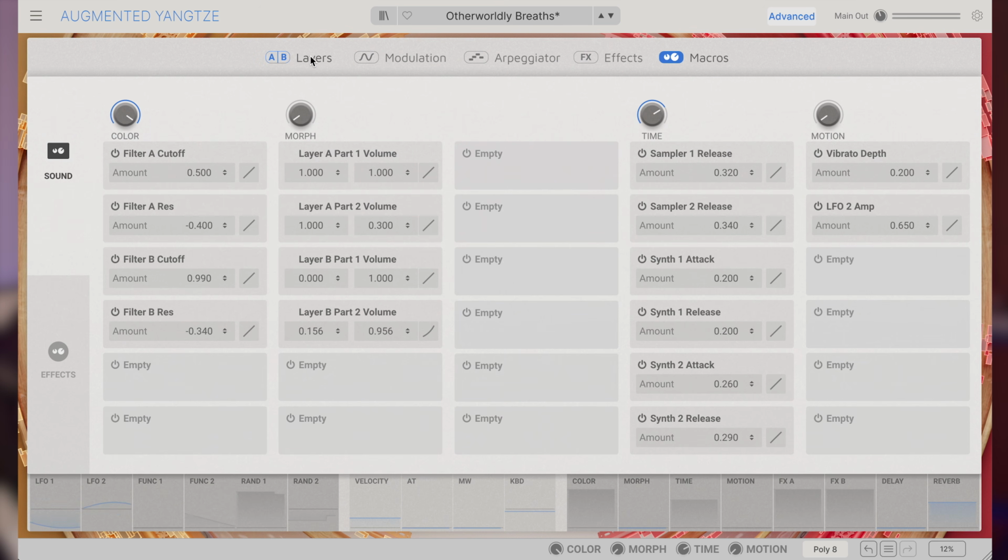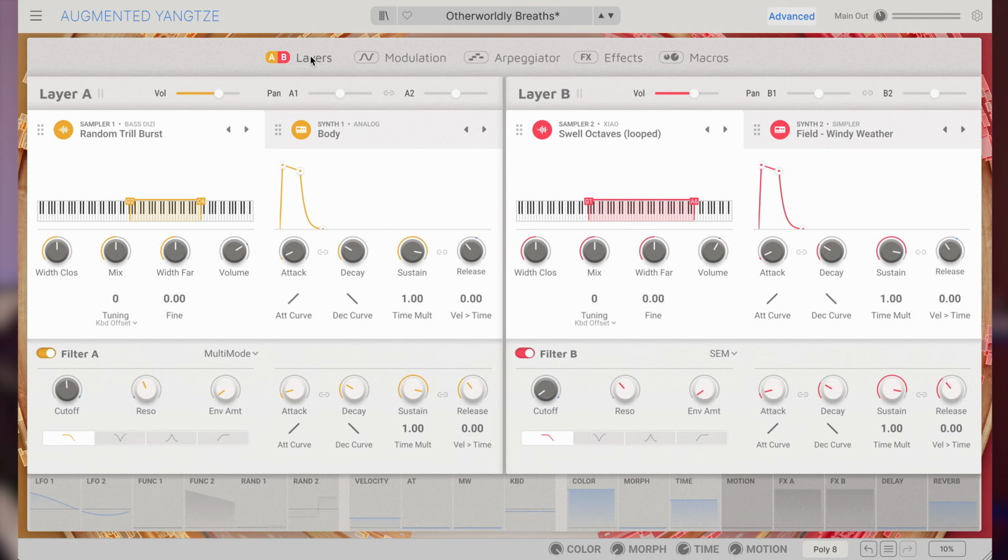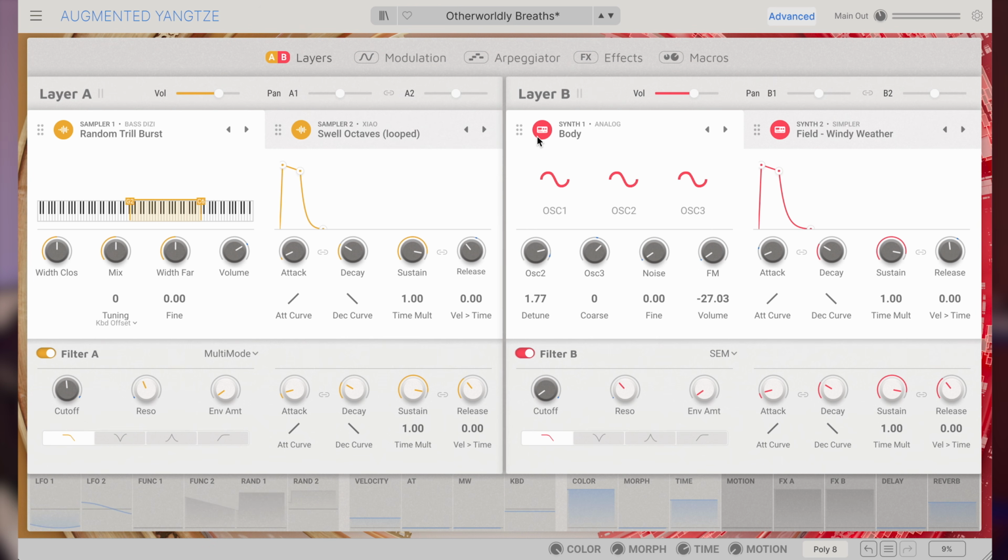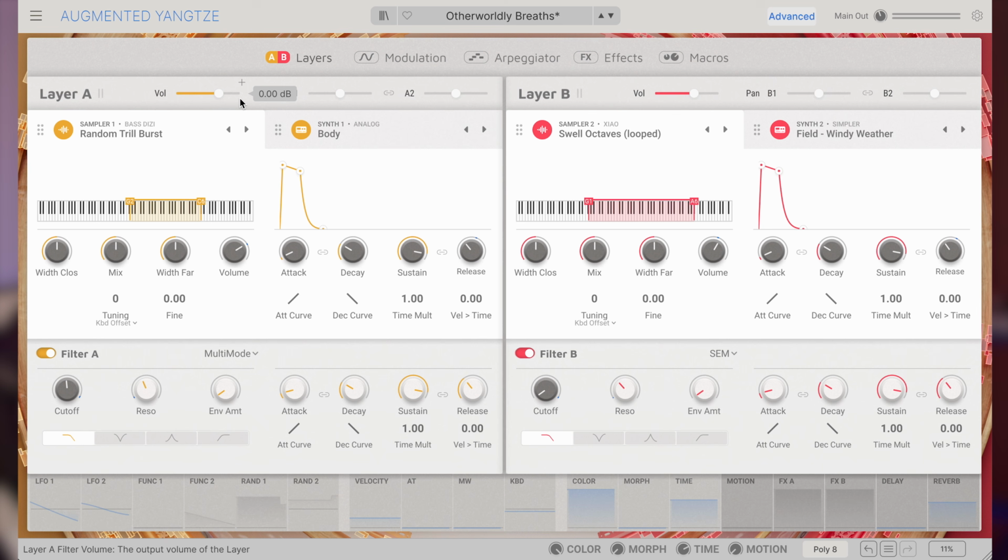The Layers tab features 2 sound generators per layer, giving you a total of 4 sound generators to use simultaneously. Each sound generator has its own VCA, and each layer has its own filter and filter envelope. You can arrange these engines in multiple ways: 2 synth engines per layer, 2 sample engines per layer, or 1 synth and 1 sample engine per layer, as well as having the ability to turn certain engines on and off.